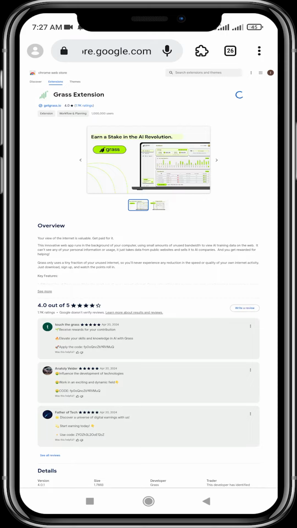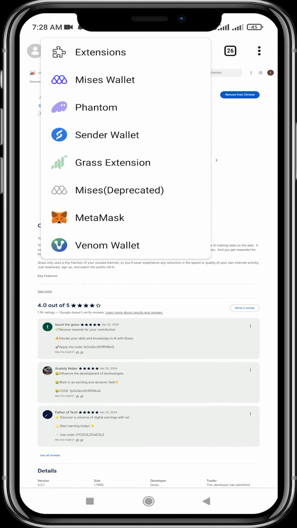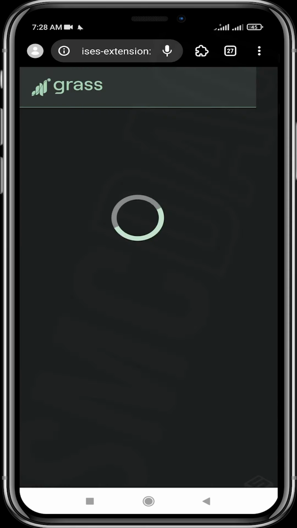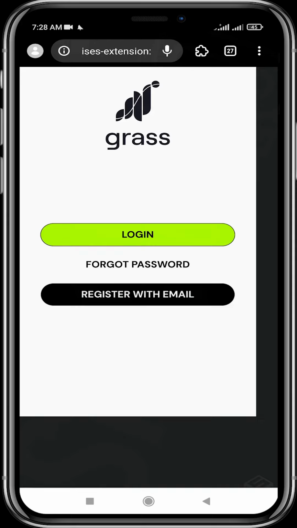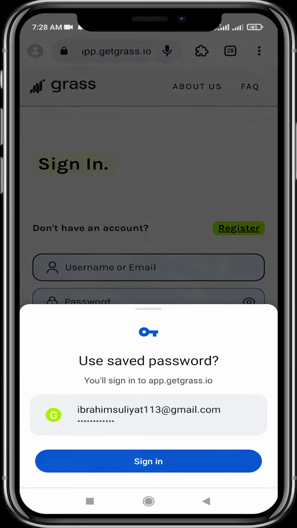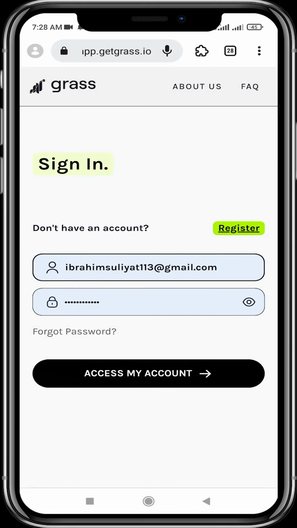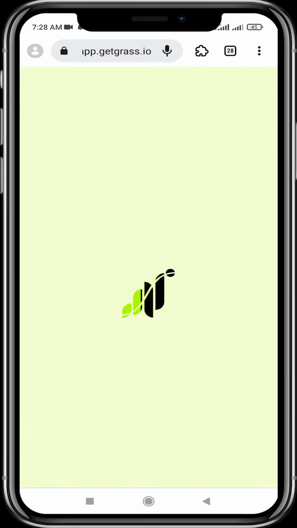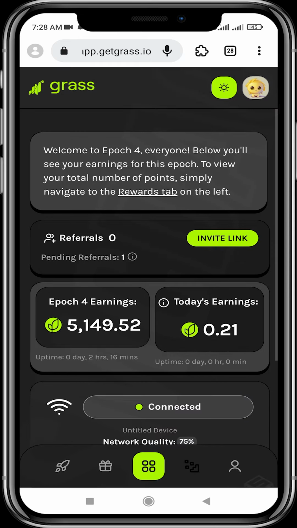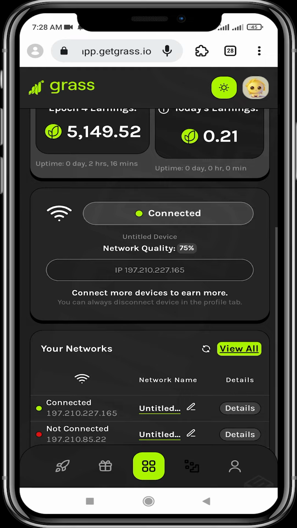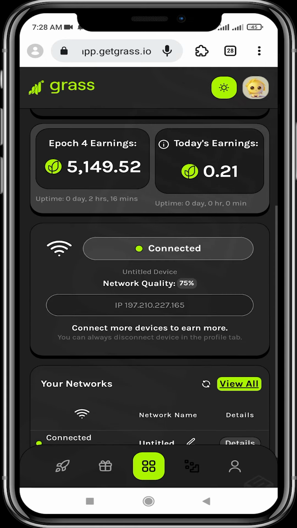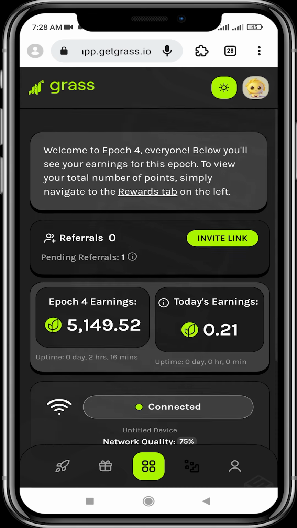So click on that icon again at the top. Then you are going to find the Grass extension there. Click on it. Then log in with your details. It will take you to this interface and it's connected, so you're good to go.